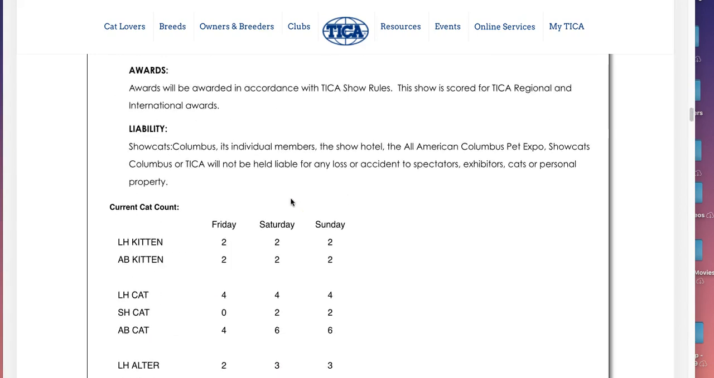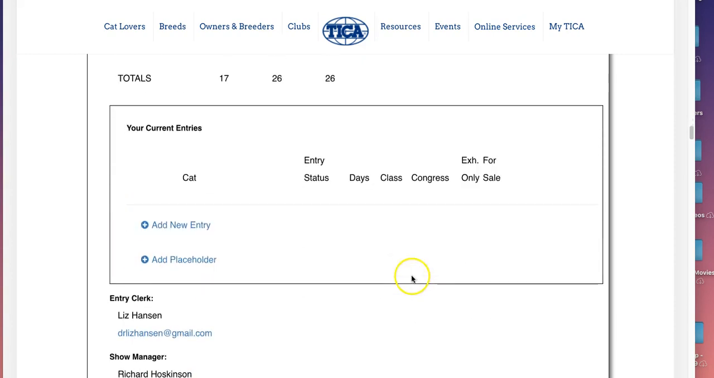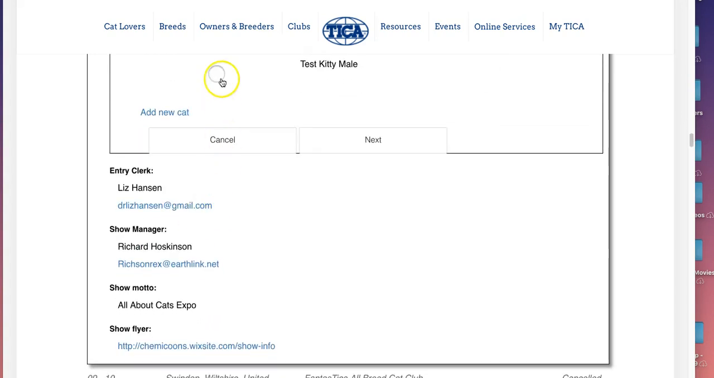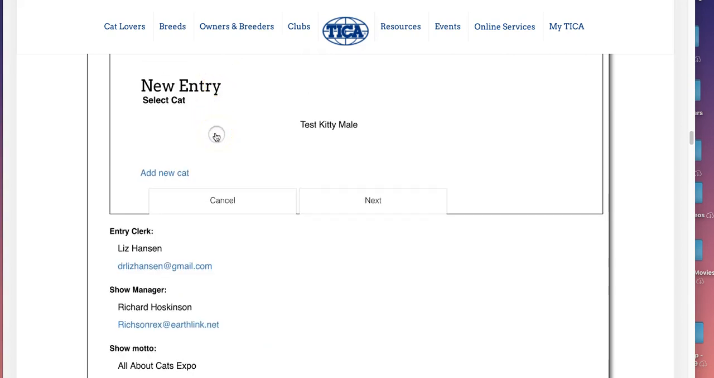So you come down here in this box within the box where it says your current entries, and right now I have nothing entered in the show. I want to add an entry, however. So I want to enter, I only have one kitty right now in my system, that's Test Kitty Mail. Now if I realized, oh wait, I have another kitty I want to enter, but it's not listed here. Well, that's because you've not added it to your account. You can do the process I just showed you, or you can click right here, add a new cat, to add another cat to the system and then into the show. So let's just stick with my Test Kitty Mail for now.